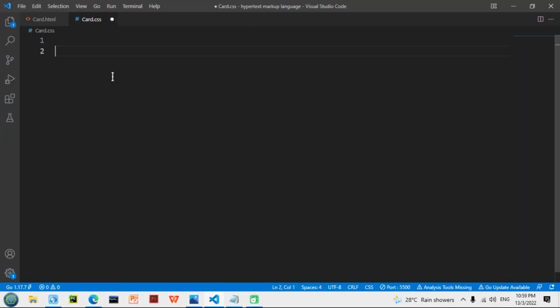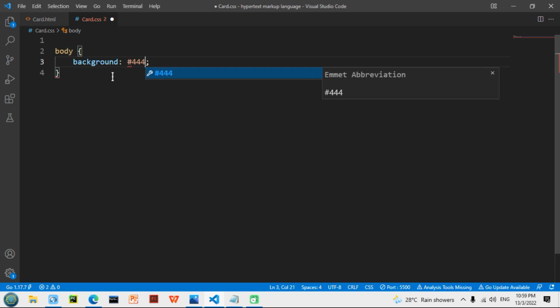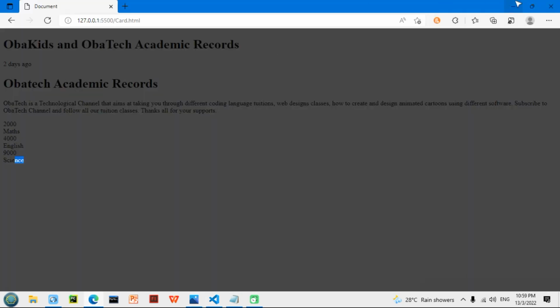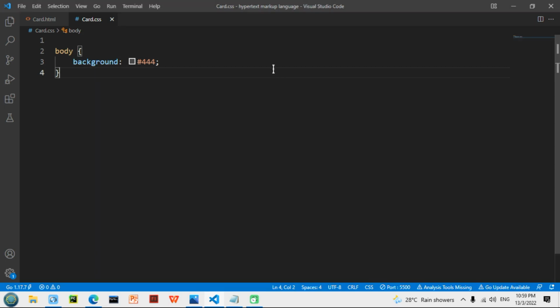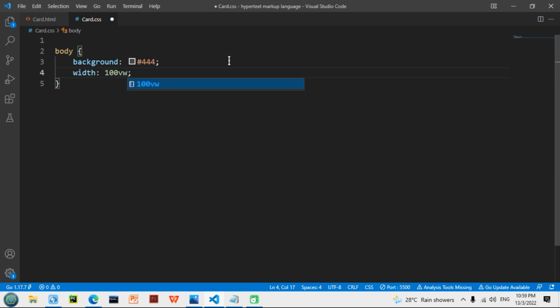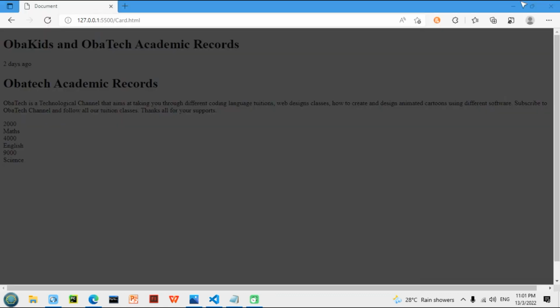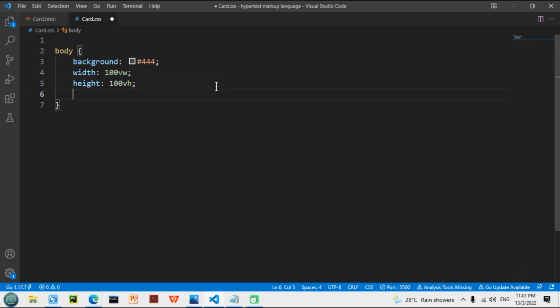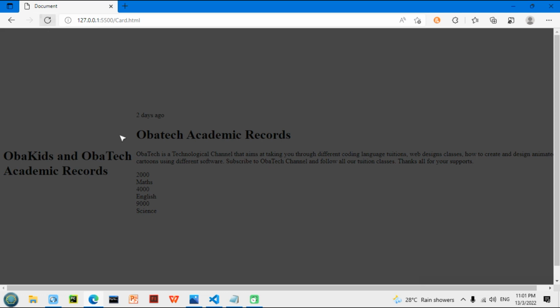I'm going to go into our CSS. I'm going to do body, give it a background. I'm going to do width 100 VW and height 100 VH. There aren't any changes, so we're going to do display flex, align items center, justify content center. So now these things are put in the center.